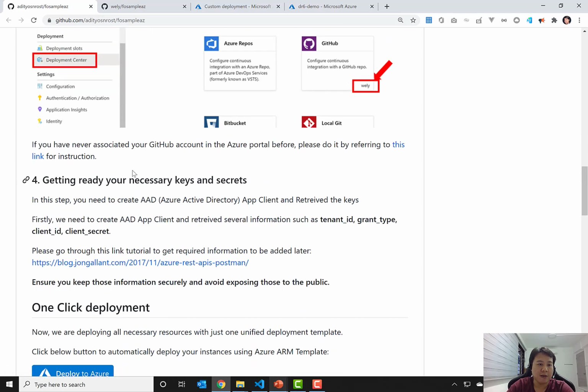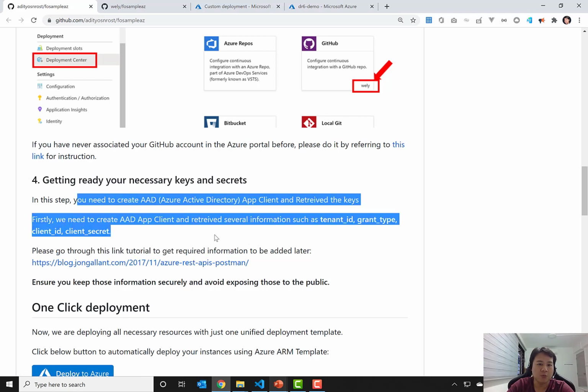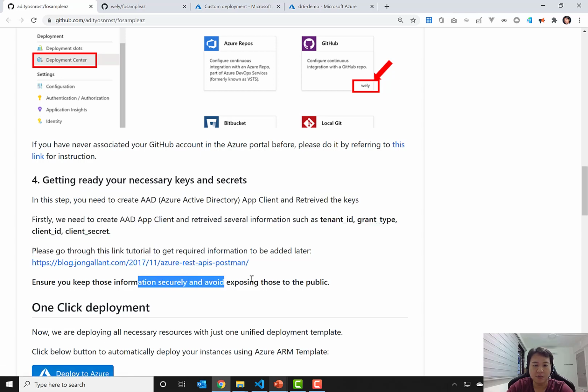The fourth step is you need to get ready some AAD keys as well as a secret. You can do that by following the tutorial by John Gallen. The reason why we need to do this is because we will be performing a database failover from the Azure function, and in order to perform the failover, we need to have that credential. All right, make sure that you keep this securely and don't expose that info to the public.